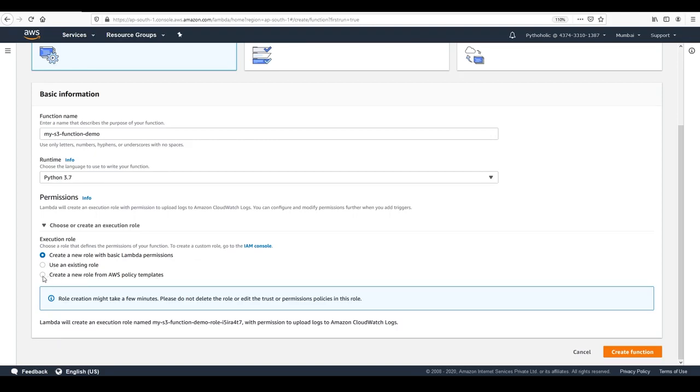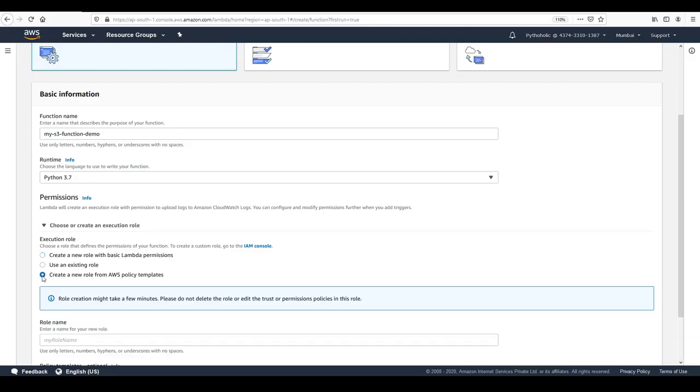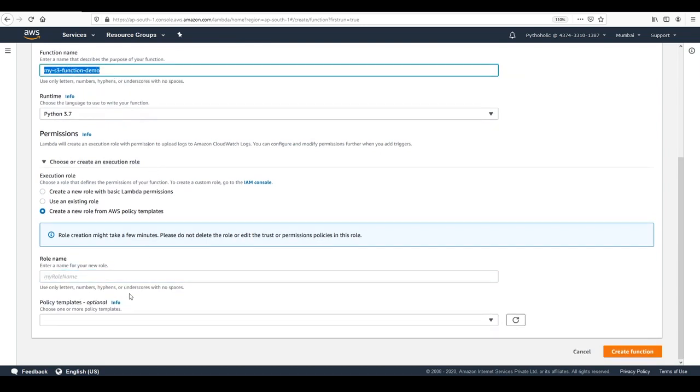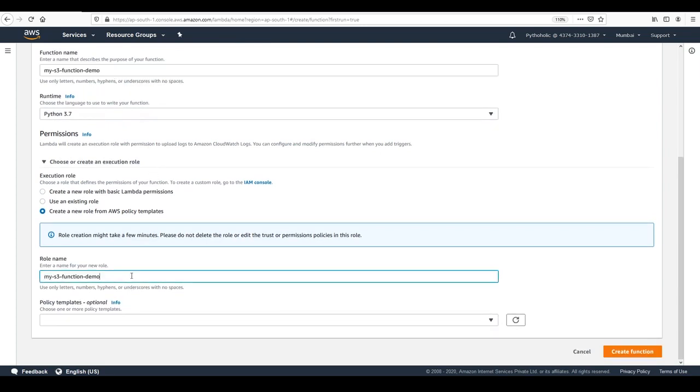Okay, if you click on create a new role from AWS policy templates, it means that either you don't have an existing policy or you have a separate requirement for the new function that you're creating. Okay, so here I'm just going to create a new role. So click on this and give it a name. So I'm just going to copy this and I'll give it a name ending in -role.